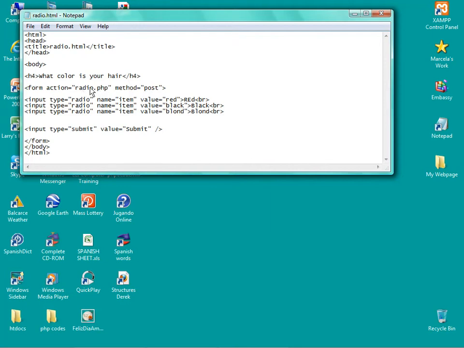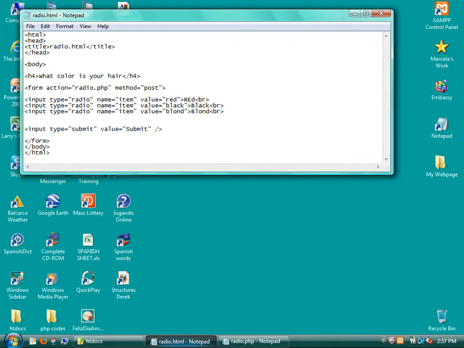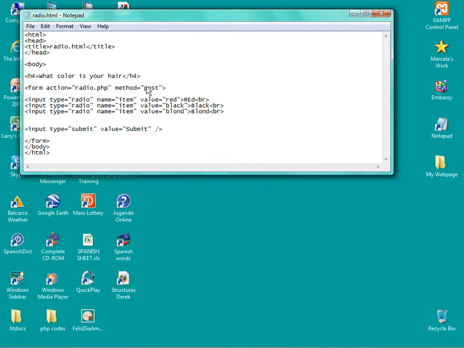Now this radio.php is our other file, where our PHP code is going to be. Then we have here method post. Again, there's 2 choices, post or get. We're posting because we're posting to another page. If we were going to get information, say from a database or another website, we would say method get. But we're posting, so we're going to say post.